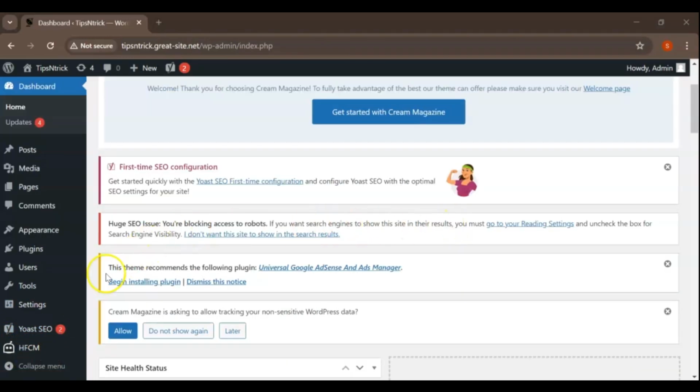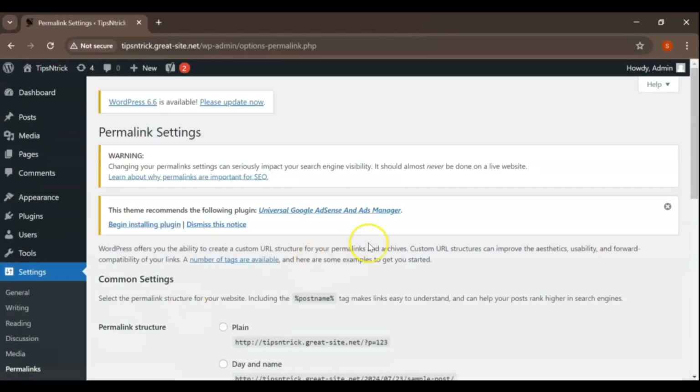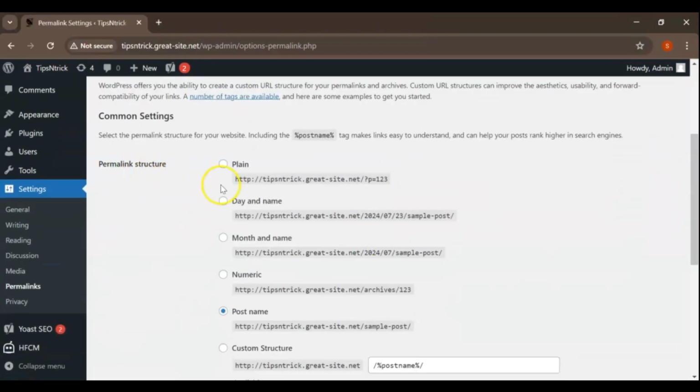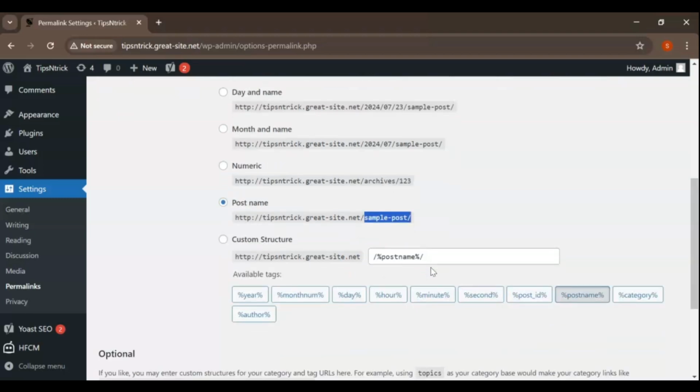Step 3 is optimizing your permalinks. Go to Settings, Permalinks, and choose a structure that includes the post name. This makes your URLs clean and keyword-rich, which is great for SEO.